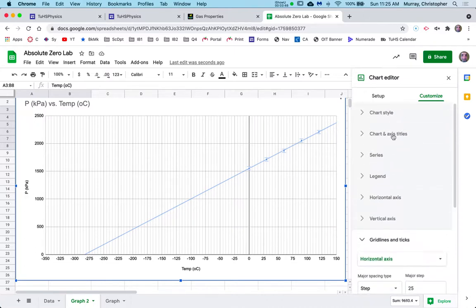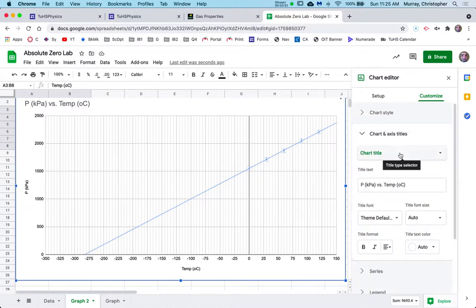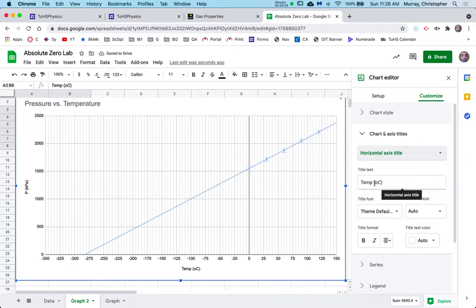Let's do chart and axis titles. So the chart title is going to be pressure versus temperature. The horizontal title is going to be, let's be a little more formal than temperature. And then the vertical is going to be pressure in kilopascals.